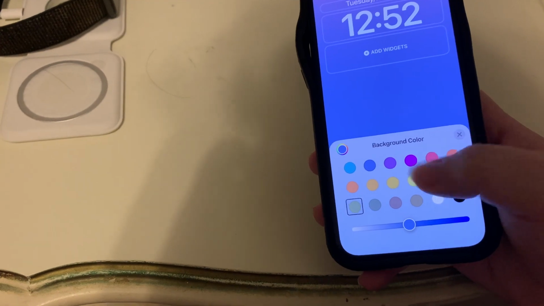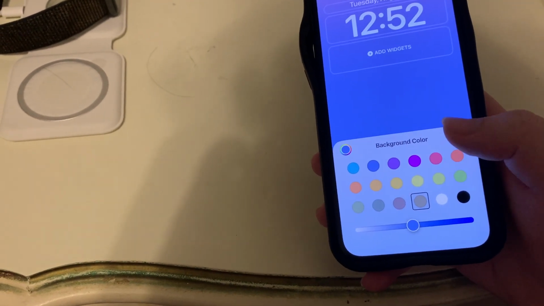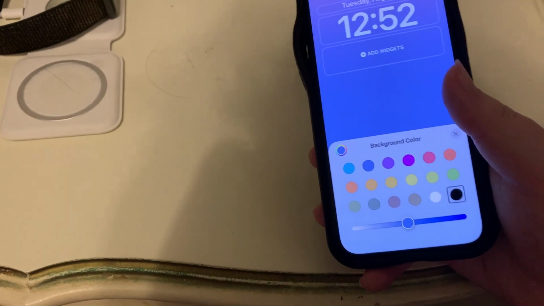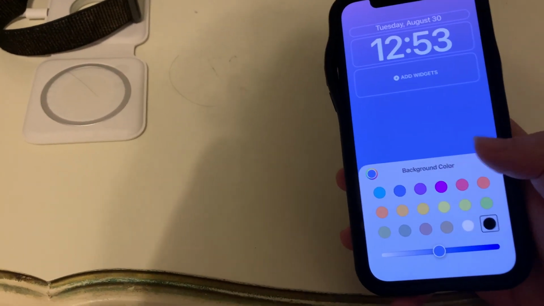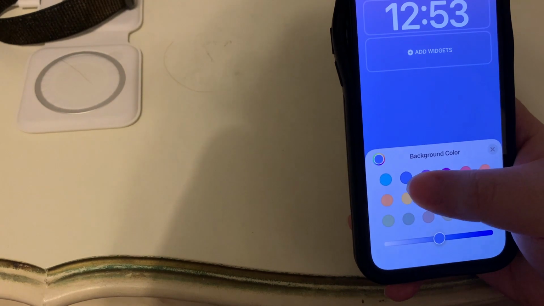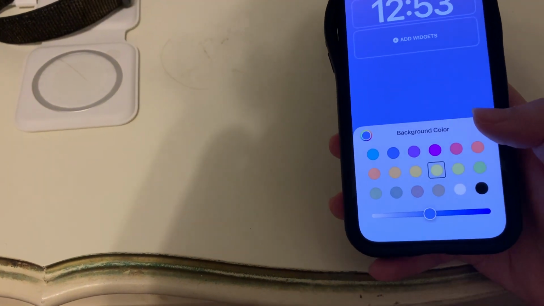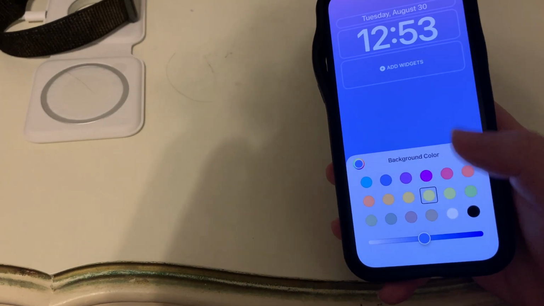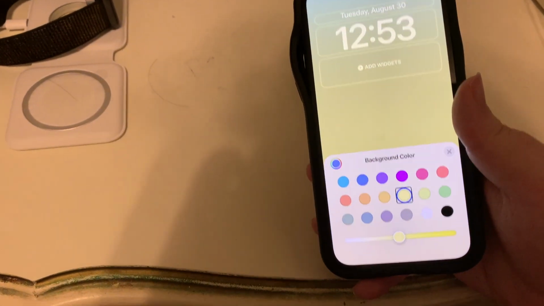Green. Grayish green. Grayish cyan. Grayish magenta. Grayish orange. White. Black. Button. Now black is one I like, but I already have a black screen. So why don't we select light yellow? We'll select light yellow. So once we find it, we'll double tap. Selected. Light yellow. Oh yeah, that's very bright.